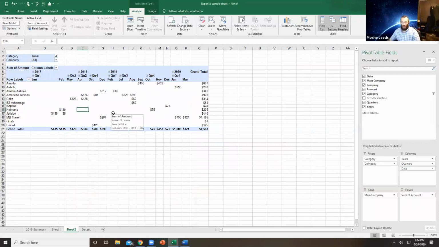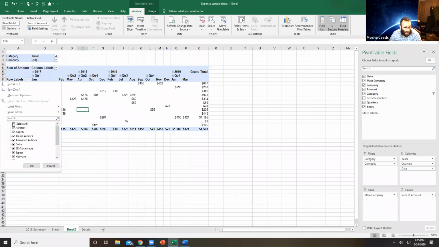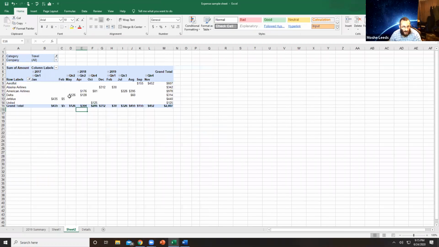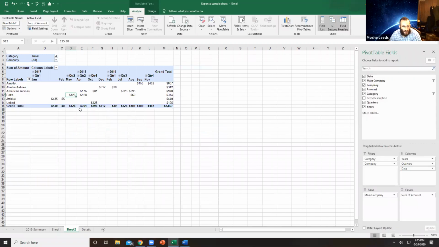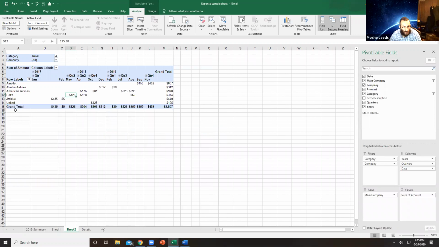If I go into the categories now, I just want to filter out my airlines. I know which airlines I want. I go Aeroflot, Alaska, American Airlines, Delta, JetBlue, and United. Press OK, and there it readjusts, and now it just has my airlines and the totals for the month.